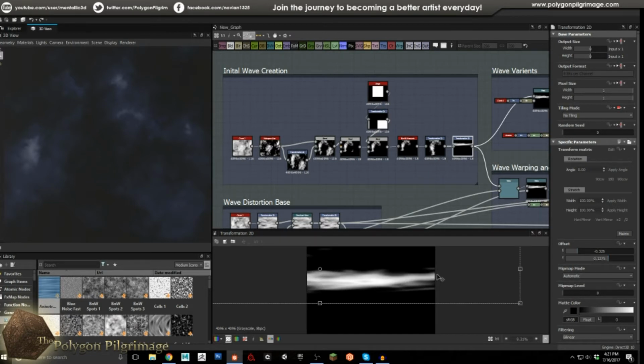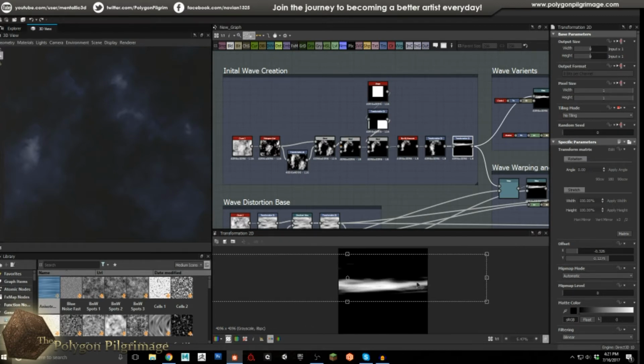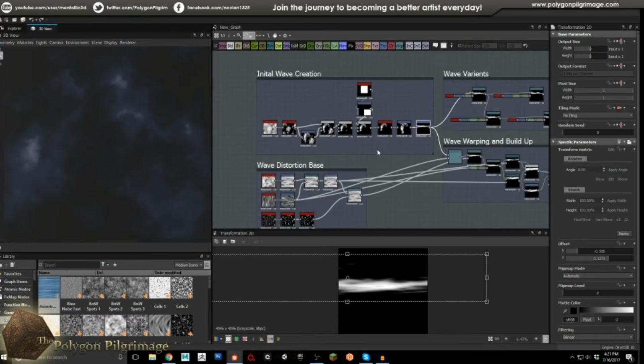I'm looking for just an interesting shape in the middle here, something that might be able to be tiled, although this is not tile safe at the moment, but something that has a higher possibility. So this is a little bit salt to taste, but no big deal. So we have the beginnings of our wave.